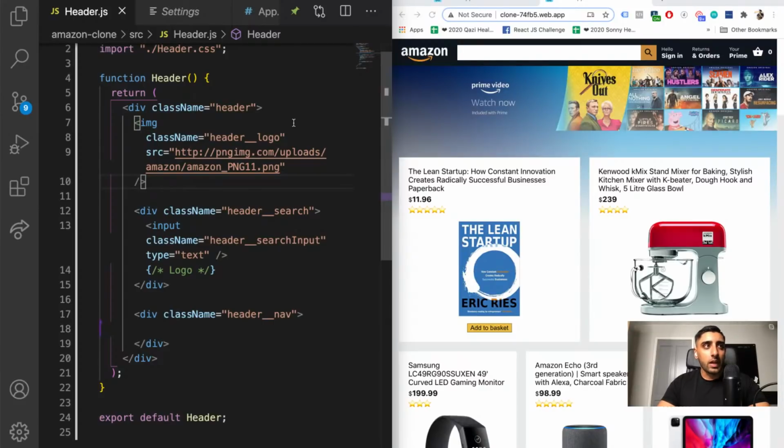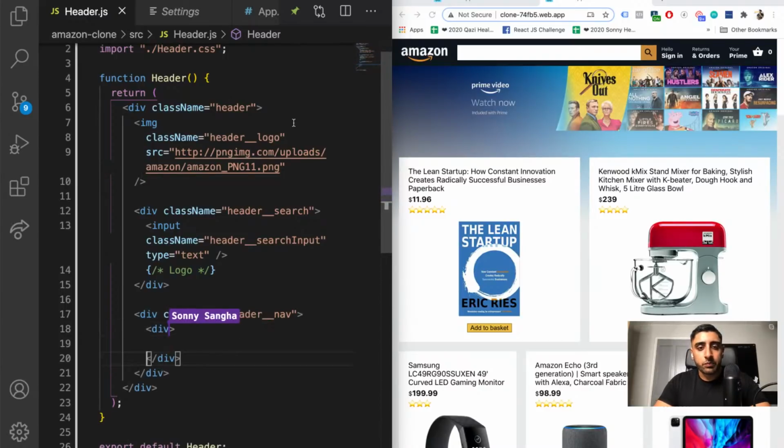So we're going to have a few different divs. So I'm going to go ahead and create a div, and each one is going to resemble what we have on the right hand side where it says hello sign in, where it says returns and orders, where it says your prime. So I'm going to go ahead and pop that in as so. So we've got that here. And this is going to say className like this, and we're going to say header underscore underscore option.